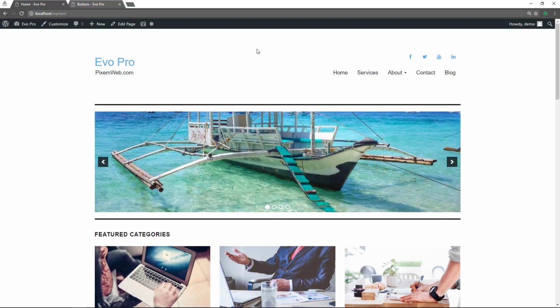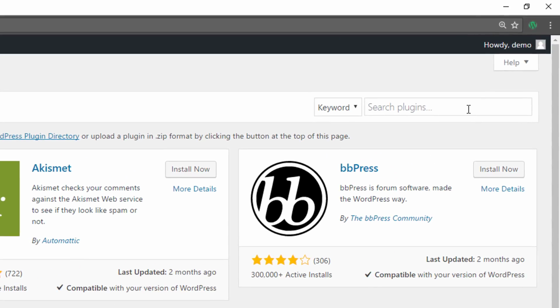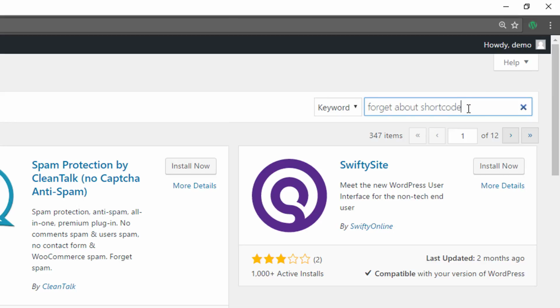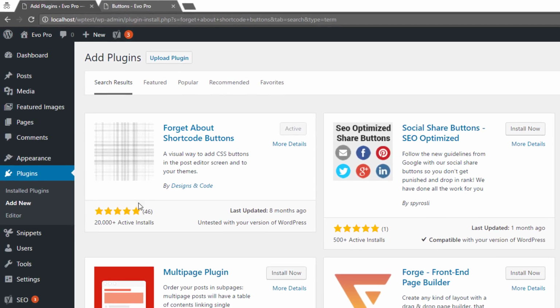All right, so let's go to the back and I'm going to introduce you to the plugin. You go to your dashboard. I'm going to demonstrate the installation of it. It's called Forget About Shortcode Buttons. And it's this one right here. As you can see, it has 5-star reviews, active on over 20,000 WordPress installations. It's a really good plugin.